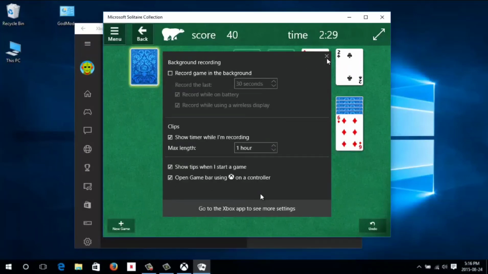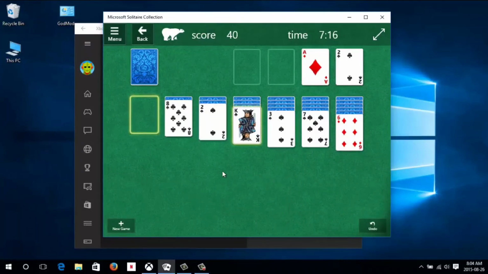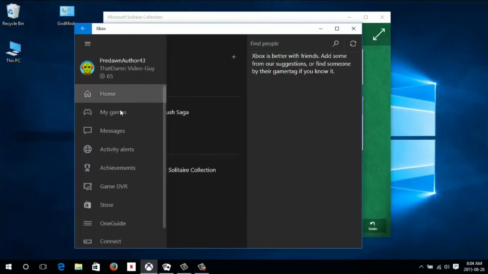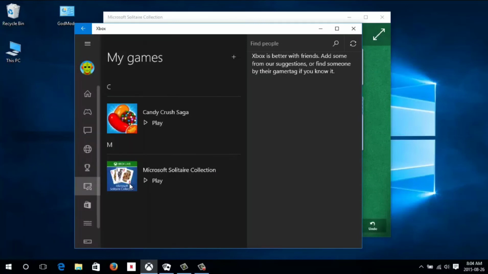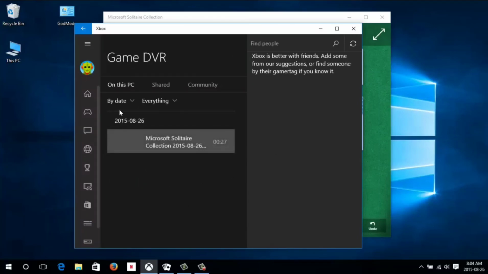Okay, so that's kind of a neat thing you can use there. You can record your games or whatever it is you want to record. Now once you have recorded your game and you want to see them, you go to the game DVR, which is back in here, and then we go down to game DVR, and you'll see any recordings you've made on this PC in here. Okay, so there's the recording we just made.